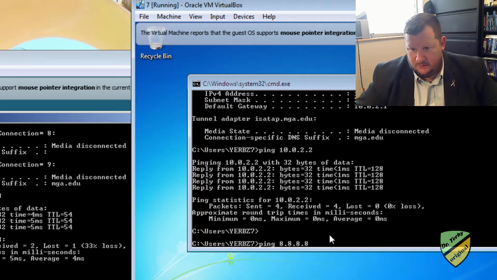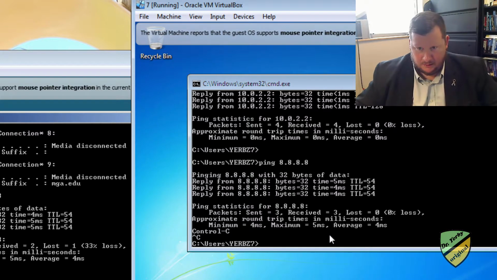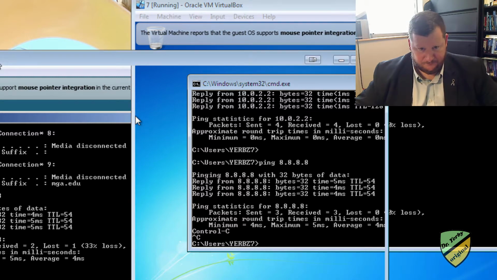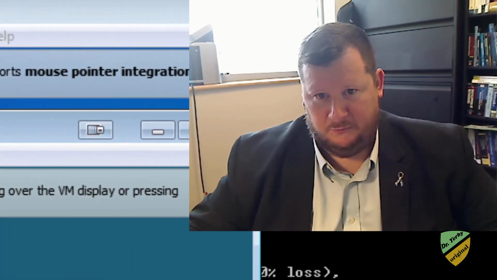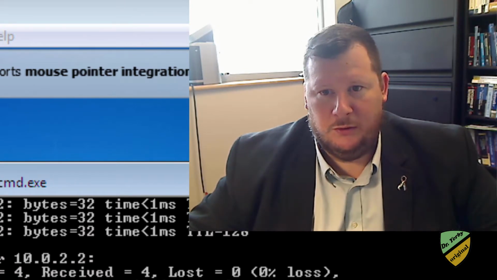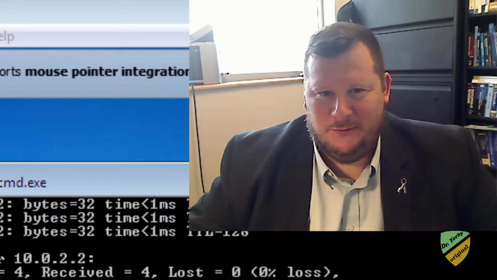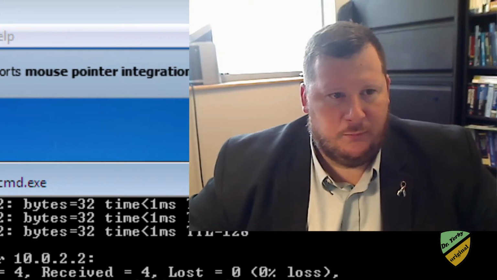Now if I try to ping the outside world, I get a reply, and now I can communicate from my Windows 7 machine to my Windows Server 2008. I've got some strange mouse problem going on here, but other than that, the two are communicating. So that's how easy it is to set up your network using VirtualBox.